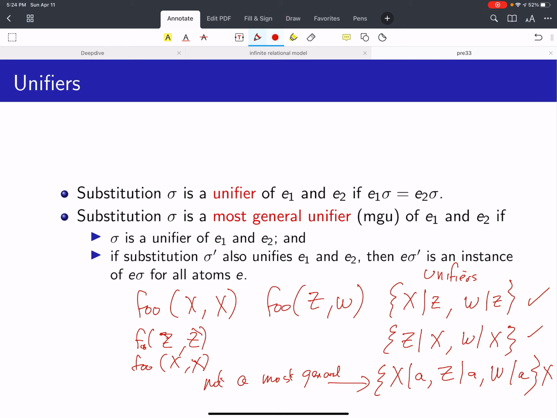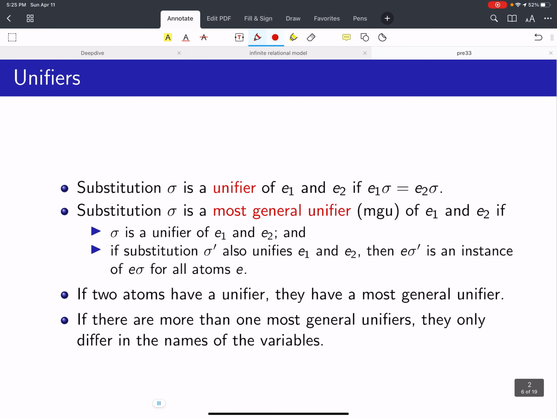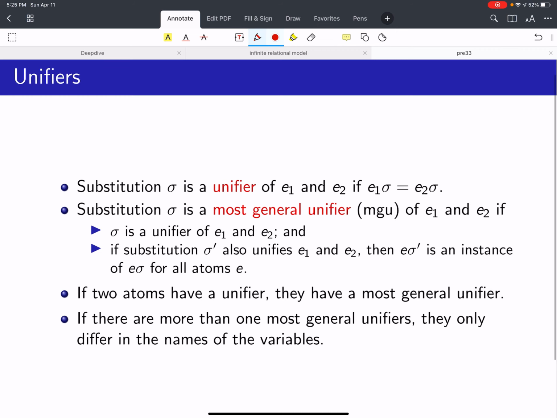That's what we're going to say: we can get from here to there by applying substitutions, or from there to there, but you can't get from foo of a, a back to there. That's why it's the definition we give. We're trying to make them unifiers, but not more specific than necessary. It turns out if there's more than one most general unifier, they only differ in the names of the variables, like foo of x, x or foo of z, z, or foo of two variables that are the same.